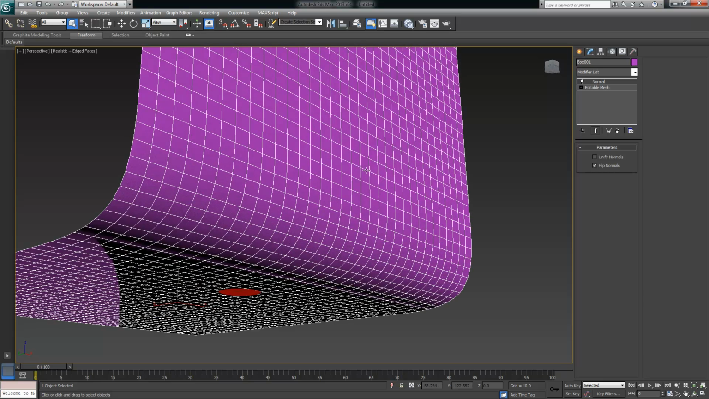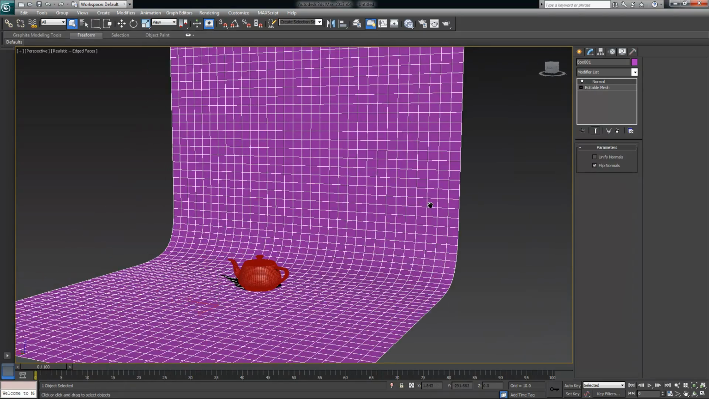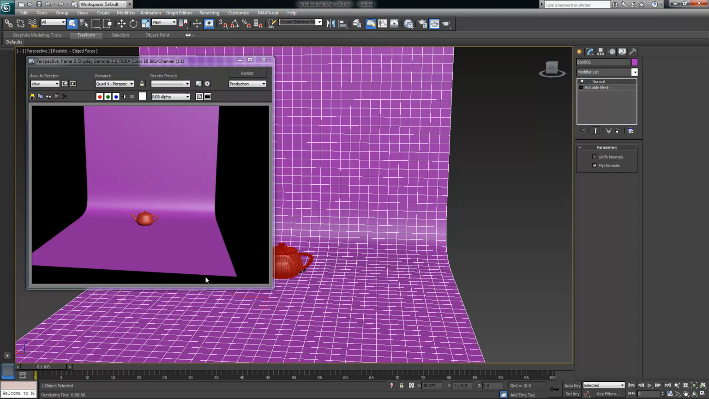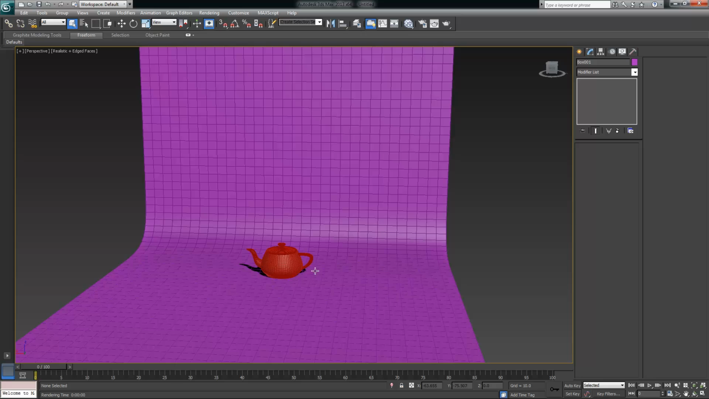So unify is if all of these normals were facing in kind of opposite directions, it would make them all follow the same direction. But since these normals were already unified, all I had to do was flip them. And then I can tell that they've actually been flipped, because this time when I come back over here to the other side and I hit render, there we go. Now we can see my backdrop and everything's copacetic again.